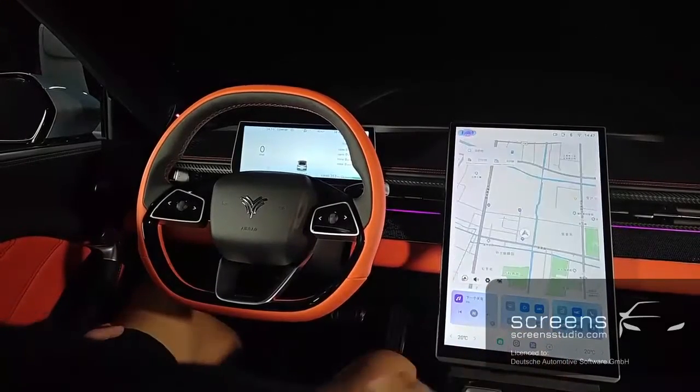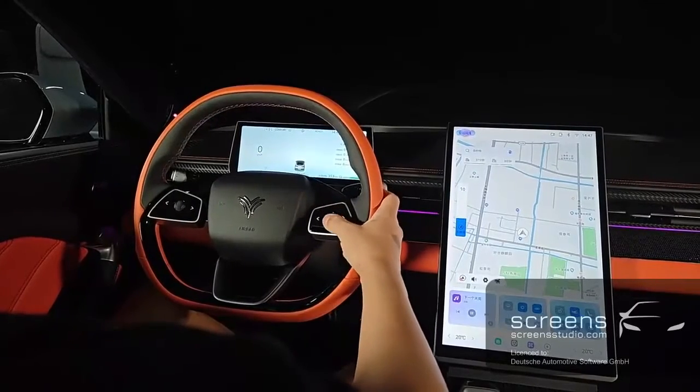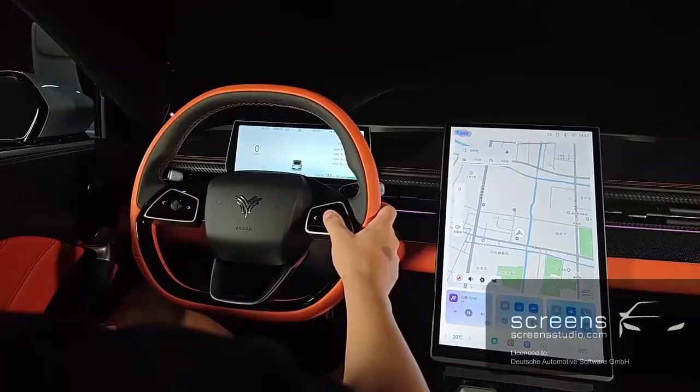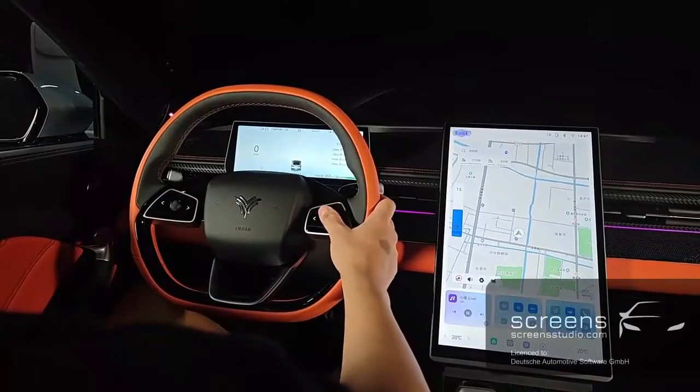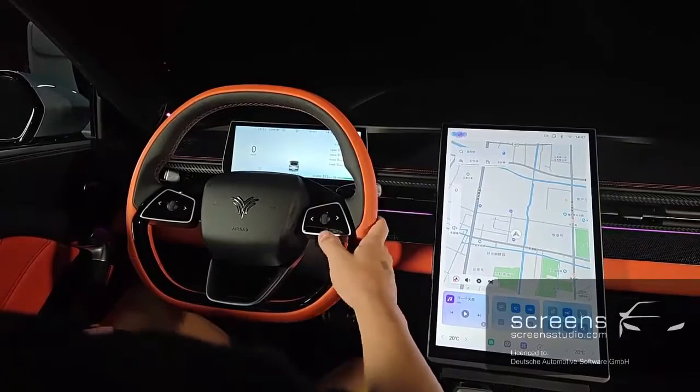When we play a song, we can use the wheel to change the volume, or play or pause the song. We can use the left and right buttons to switch songs.